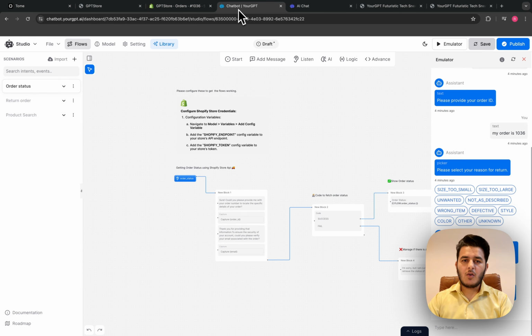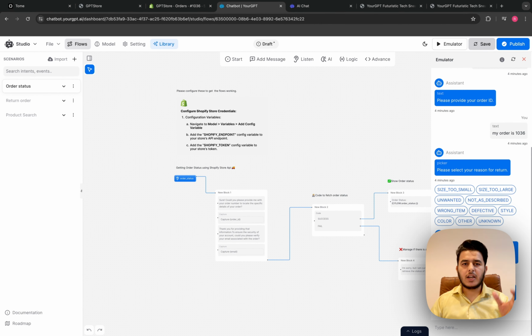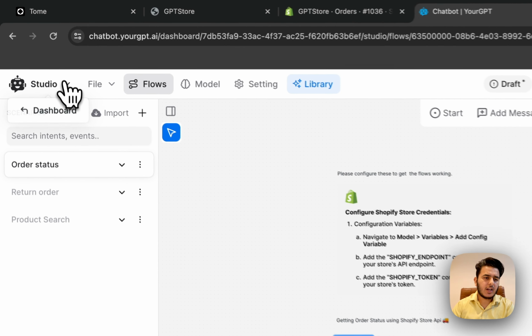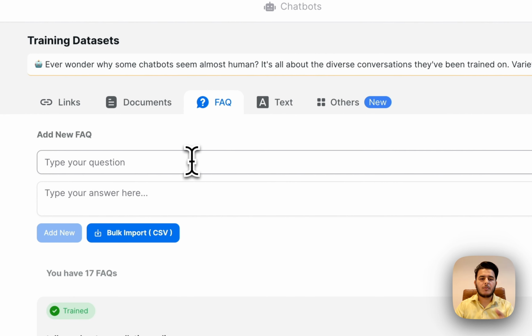And now let's set up the promotions and the lead capturing form. Okay, so there are two ways we can do promotion. Either I can create the intent and connect a promotion code flow to it, or what I can do is simply add the promo code to my FAQ.